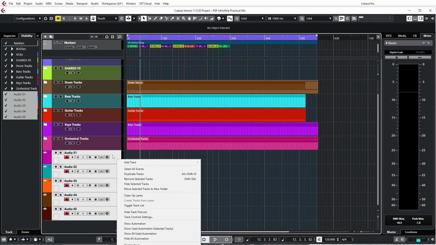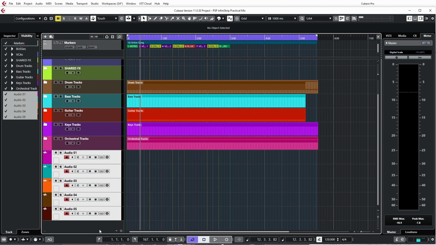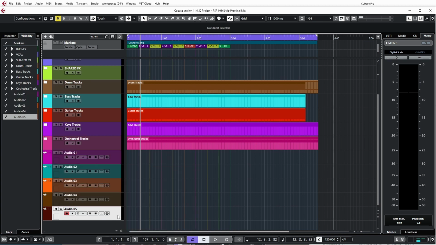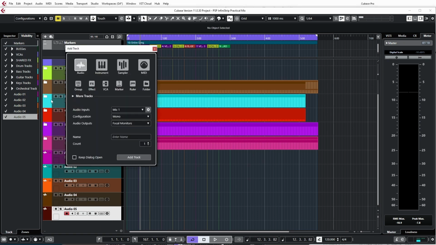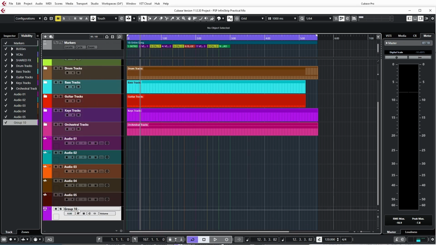Okay, so if I want to add a bus in Cubase, we can do it a couple of ways. Now, one is they call it a group. All right, so we could add a group, and let's say it's going to be stereo, and that'll add a group there. Okay, so I call it a bus, they call it a group, same sort of thing.